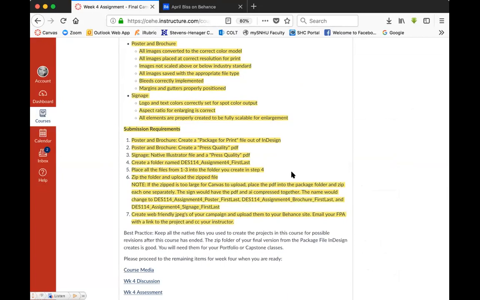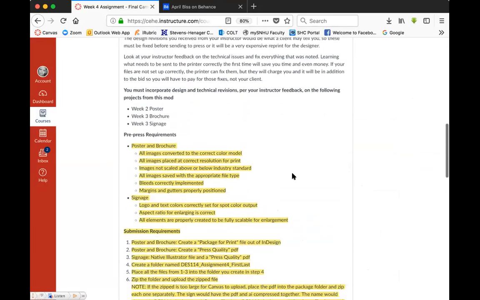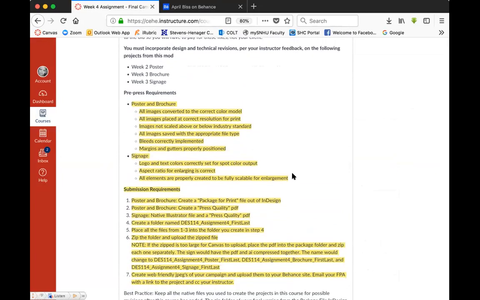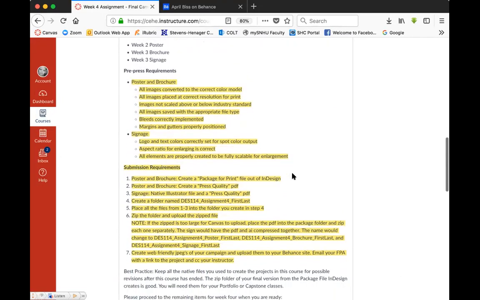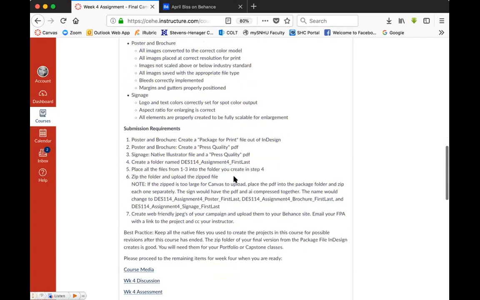Just make sure you're going back and making the necessary changes that I gave you feedback on the past couple weeks, and make sure all of your bleeds are implemented right, all of your margins and gutters are properly positioned, you have everything converted properly color-wise, and all of the images are correctly placed in for print, 300 pixels per inch, converted to TIFFs. The next step would be just the submission requirements.